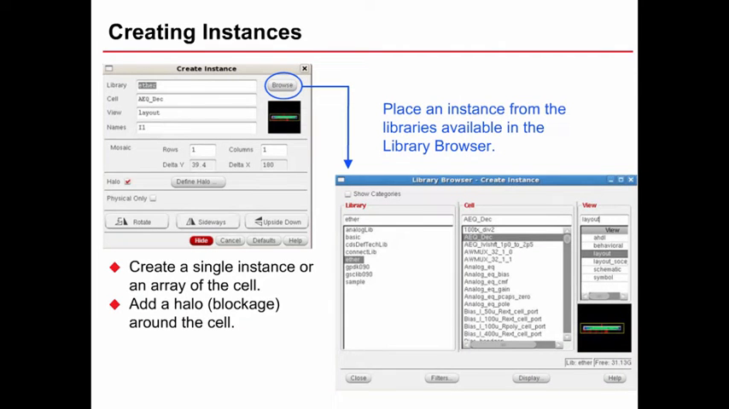So create instance. You could type in the library, cell, and view, or if you go to browse, you could pick the library, cell, and view. It'll show you. And then you could close that, and you see the cell. And if you wanted to do rows and columns, you could. And if you wanted to actually space out any of that, you could change this default, and the default packs it, butts it up. So you could alter that if you need.